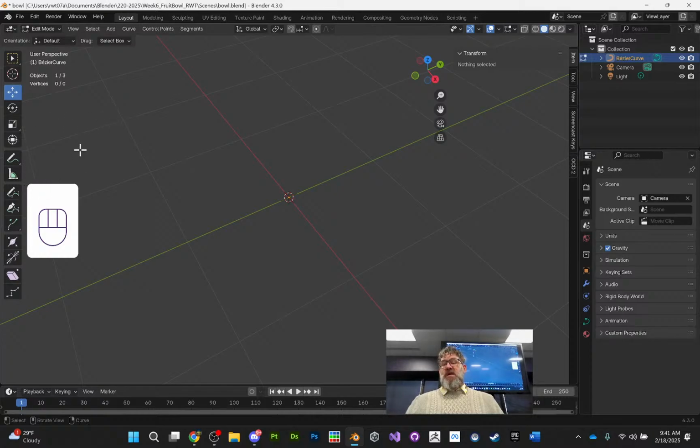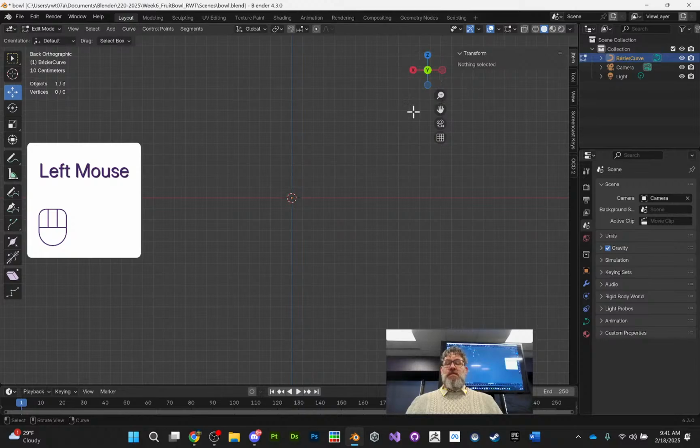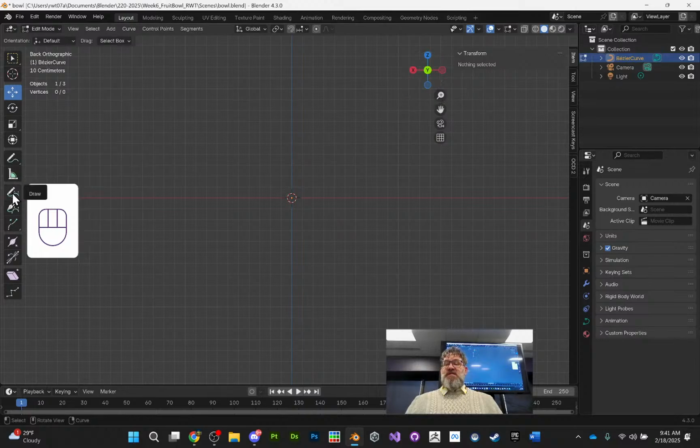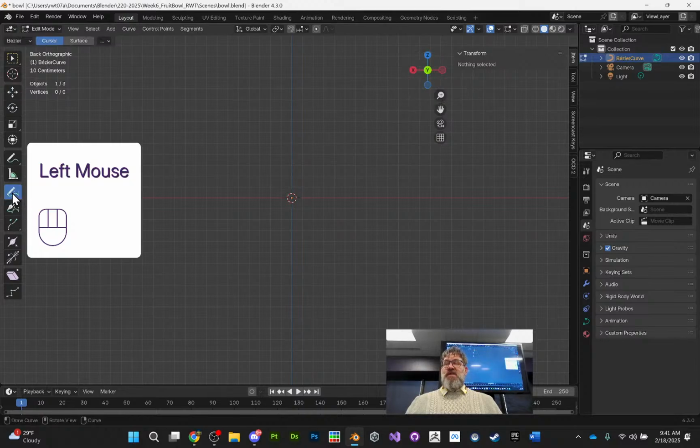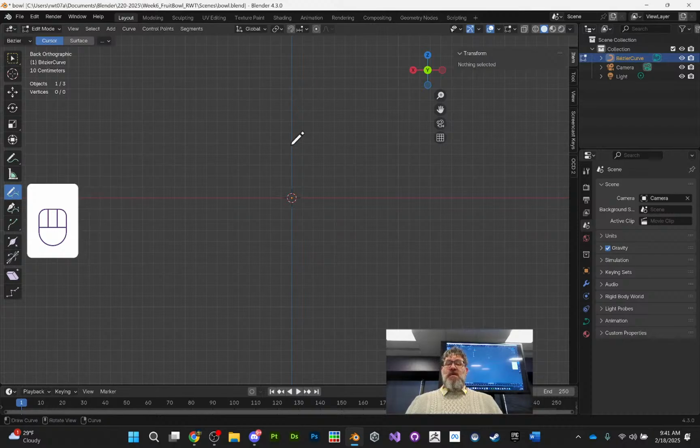So I'm going to go down here. I'm going to come to some sideways view here. I'm going to select this guy right here that says draw. I'm just going to freehand this. So we'll start with an apple. I'm just going to draw one side of the silhouette of an apple.